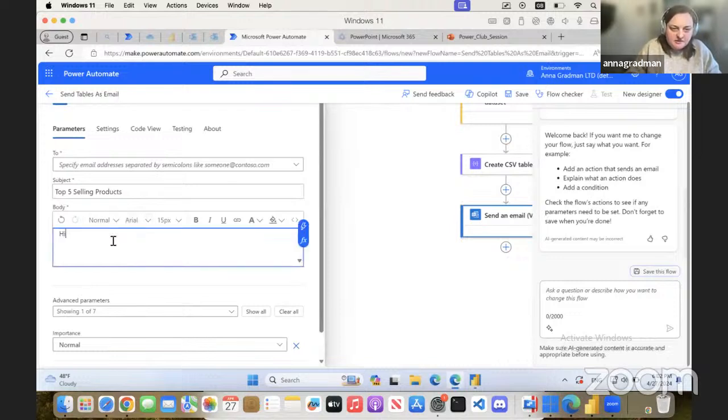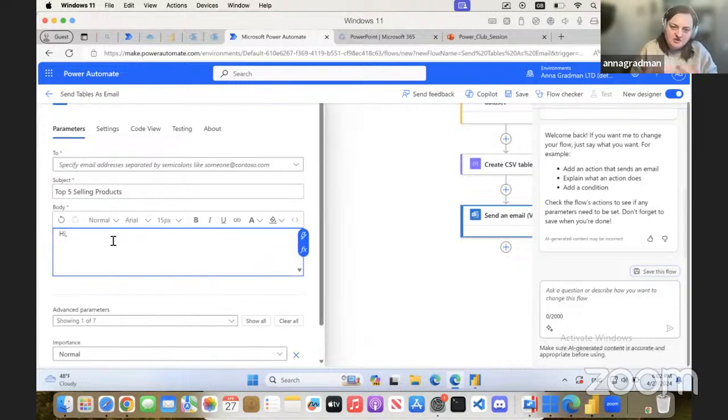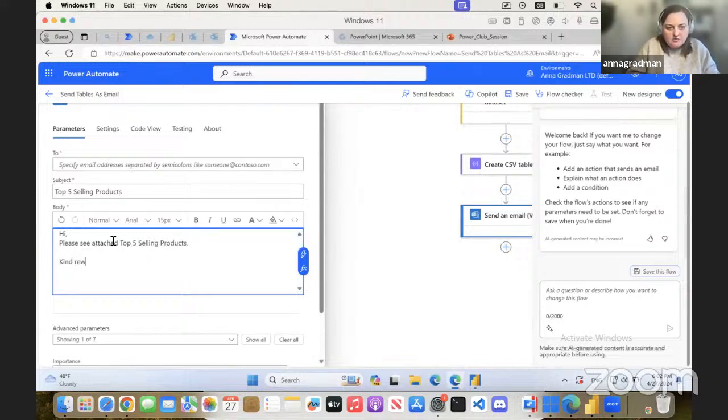Some body text of the email, because this is you just creating the email. So you need to have some kind of structure for this email, like you would send to your boss. Please, let's see, attach top 5 selling products. Okay. Kind regards.